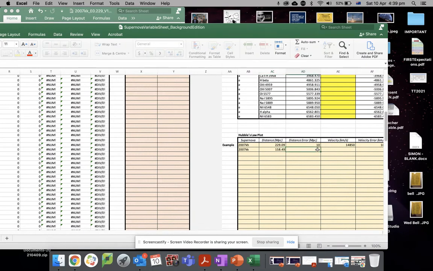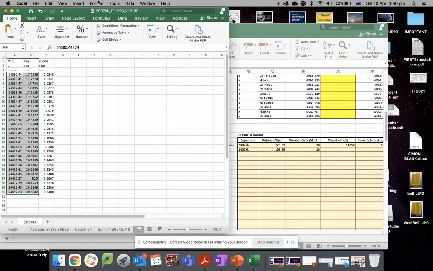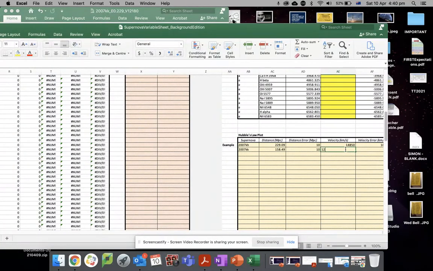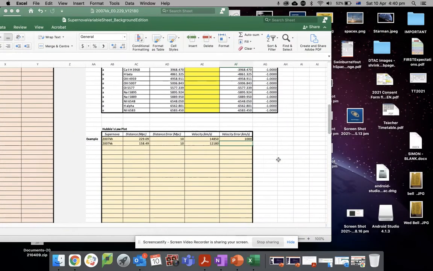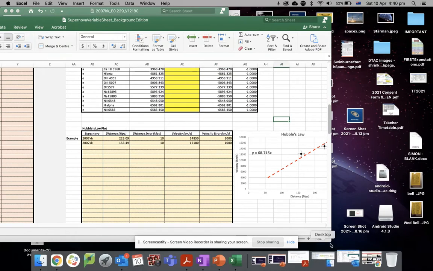I'm going to leave that as 10. My velocity, look back up here. Oops, I need to make that a bit bigger. There we go. 12180. My velocity error stays as 1000. And there we go. I've got our second data point.